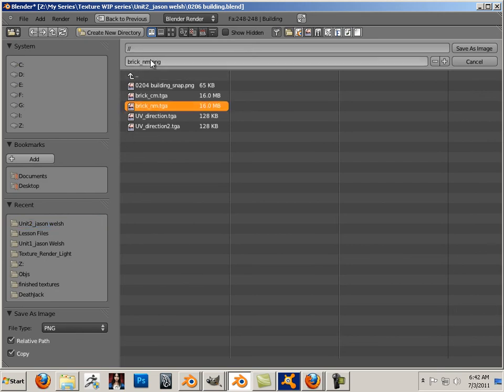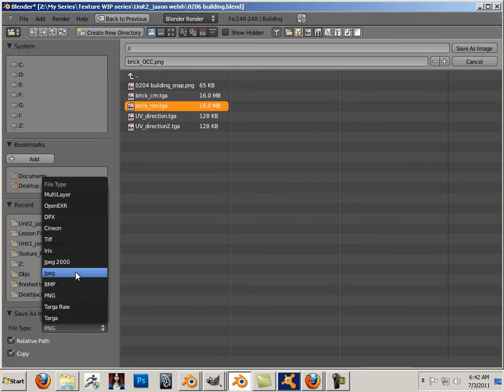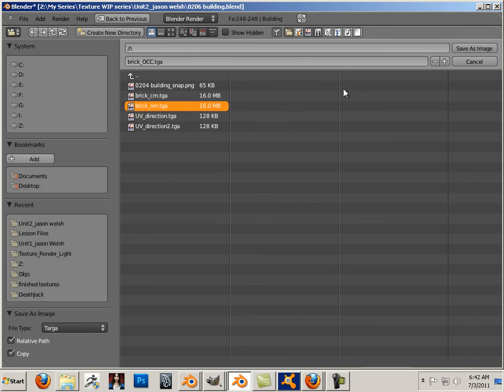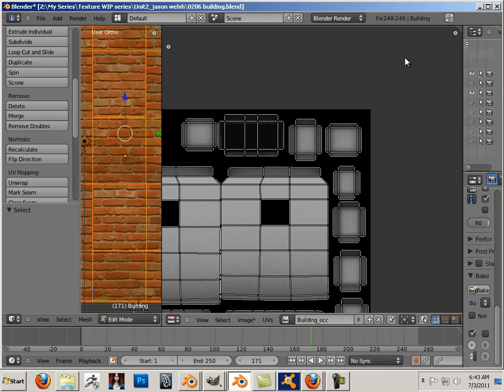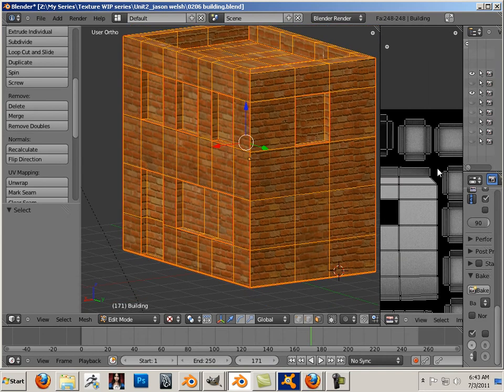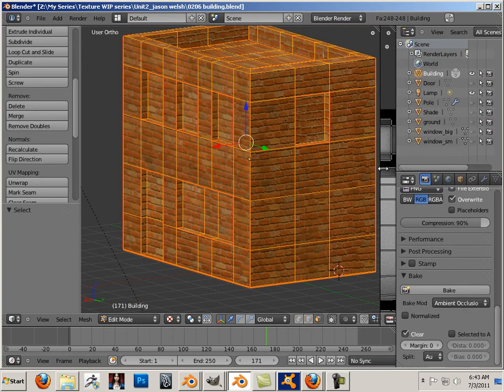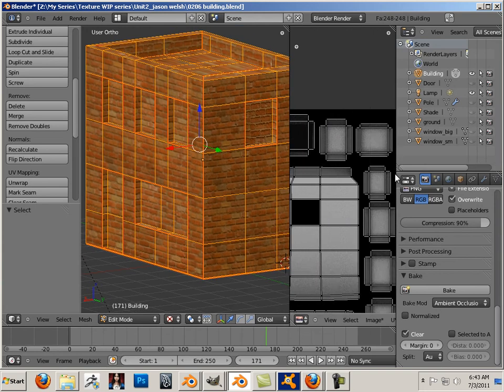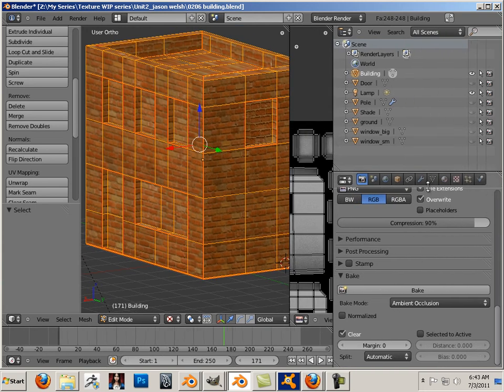So here is my brick OCC, and I'm going to save that as a target file. Okay, the non-destructive form is located here. Let me stretch this out a little further and this out a little further.